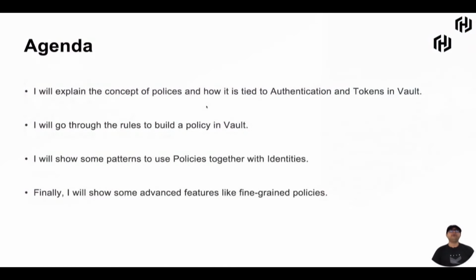In today's talk, I will explain the concept of policies and how they are tied to authentication and tokens in Vault. I will go through the rules to build a policy in Vault. I will show some patterns to use policies together with identities. Finally, I will show some advanced features like fine-grained policies.